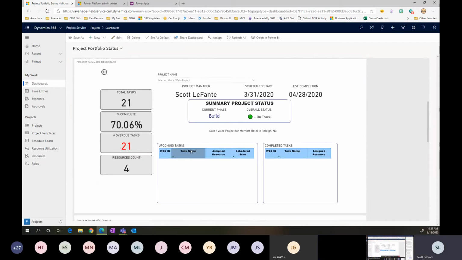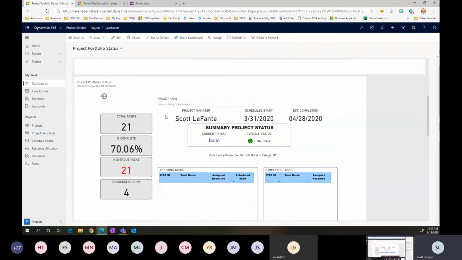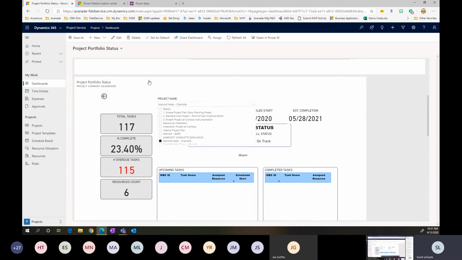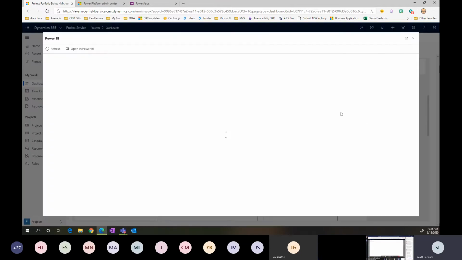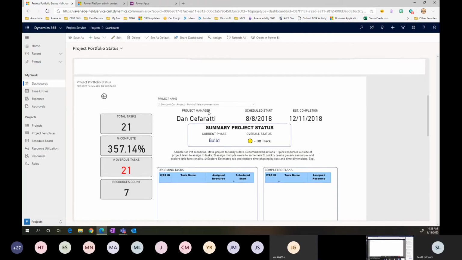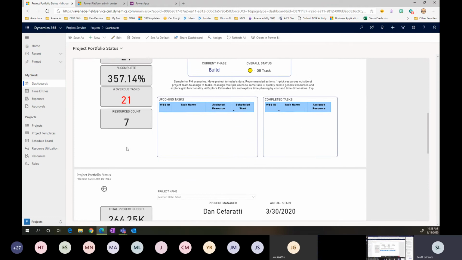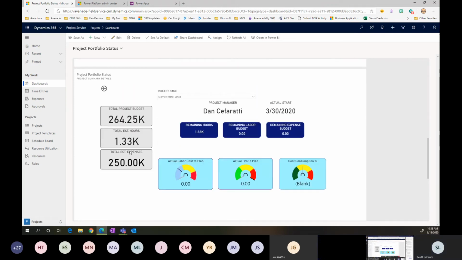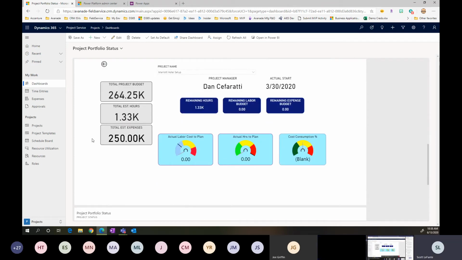As I scroll down, I could also start looking at individual projects. So if I want to look at this particular one, I can see how many tasks there are, how many overdue tasks. We'll go ahead and pull up this one here. Whoops. All right. So we can start seeing some details, and where we are from a project budget, hours, expenses, what's remaining, what's been our consumption.